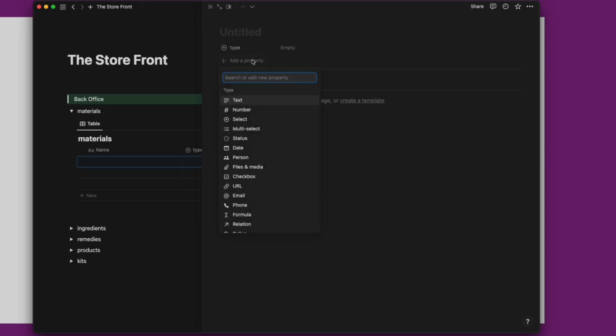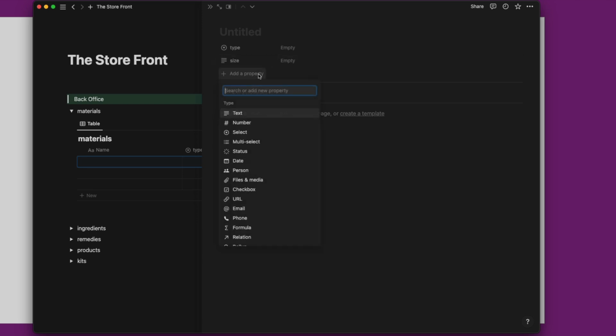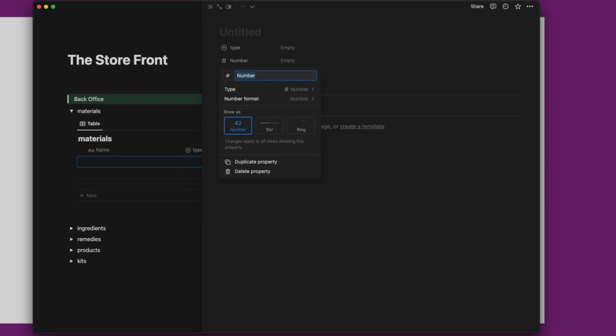All right, so next I'm going to do just a text field called size. And what I'm going to use this for is that when I look at where I source the material from, I want to make sure I'm keeping track of what is the size that I'm getting. So if I'm getting 4 ounces or 750 milliliters or whatever the size is, I want to make sure that I'm getting the same information so that I can compare that each time with the cost, which is the next thing we're going to put in.